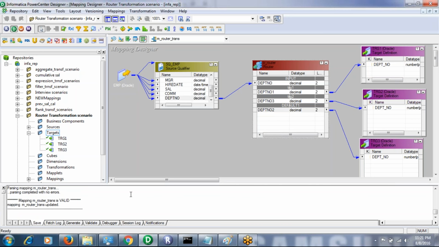Now what do we have to do? We have to go to the workflow to run this mapping. So let's go to the workflow here.